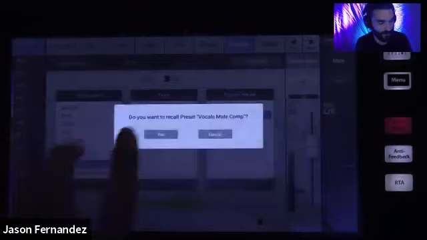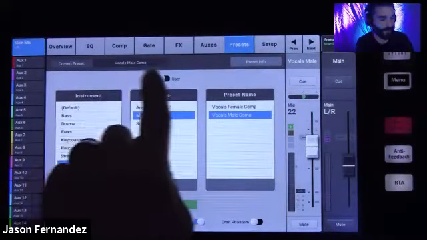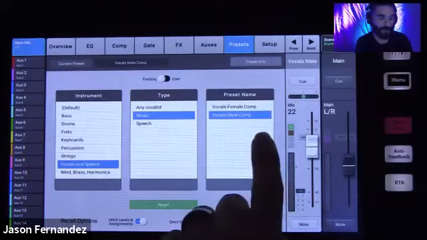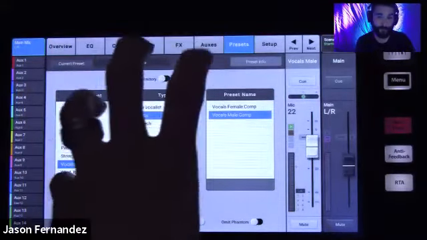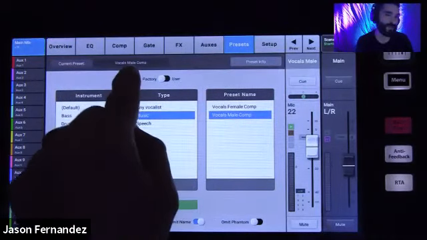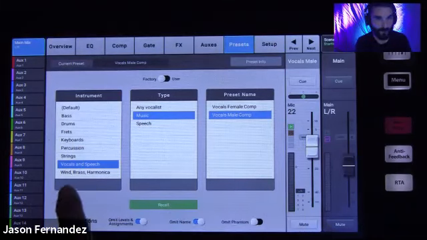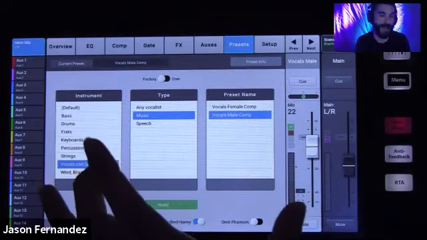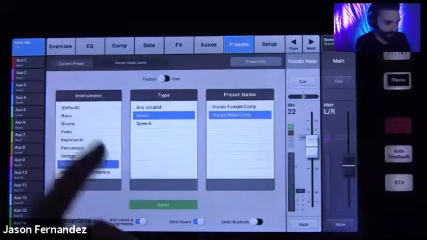I'm simply going to hit recall, yes, and then up in here it says it reflects the name of the preset that I've chosen. And that is how you know, A, that you've recalled the preset on the channel and what preset is recalled on the channel at any given time. The menu here is not an indication of what is actively recalled on the channel, and that's important. People have gotten confused by this.